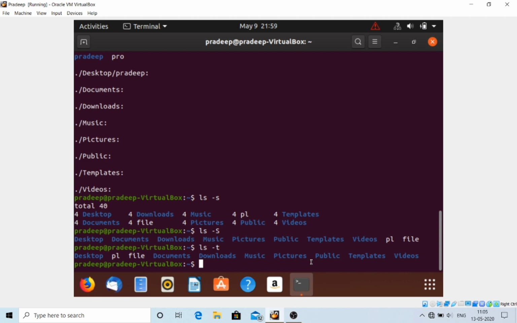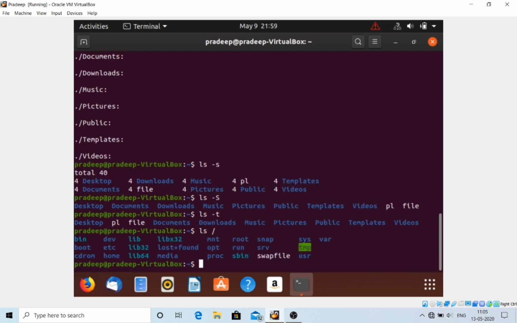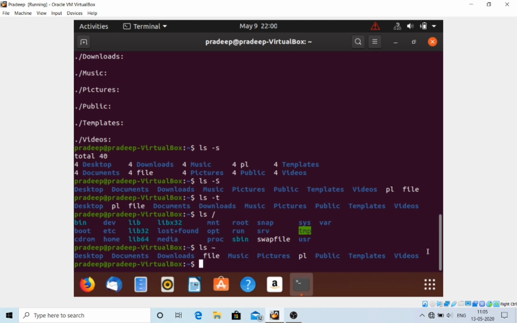If you want to list the root directory, then you have to use the command ls space slash. You can see all the root directories. If you want to list the user's home directory, then you have to use ls space and this symbol, the tilde symbol. Then you can see here the user's home directory.